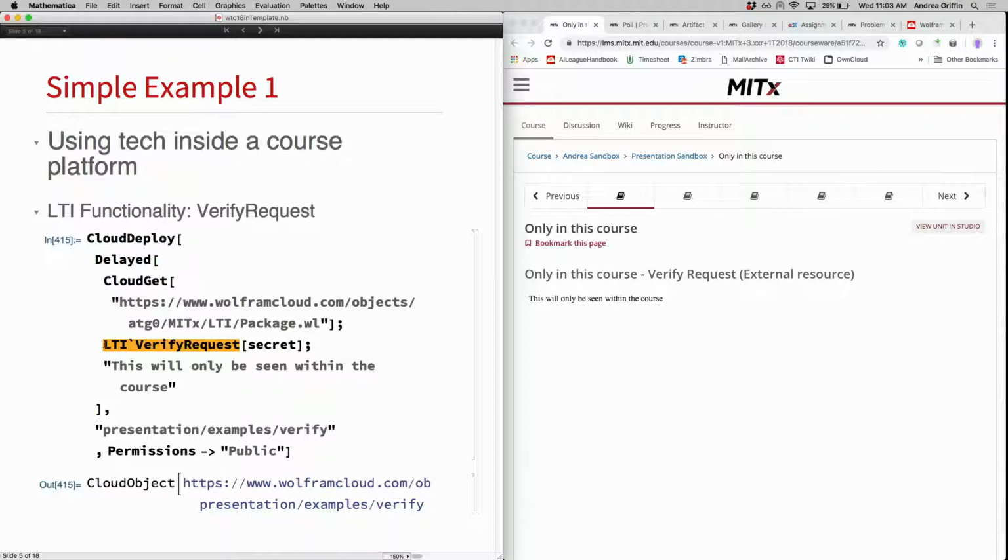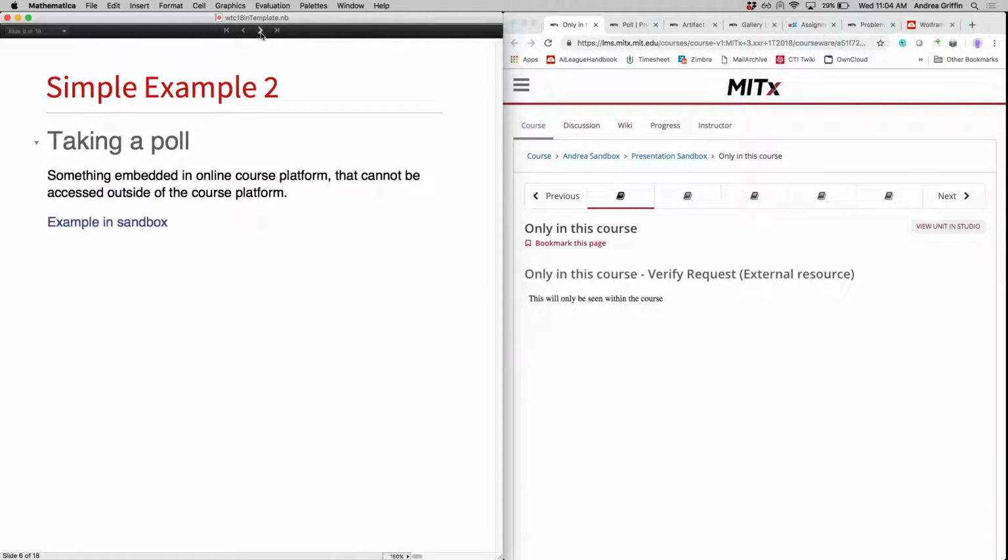And I do that just by using this function called LTI verify request. And so you're seeing this, it's just a cloud object, a delayed cloud object, where we get this LTI package and verify that they are within the course. And if they are, then they move on and see the rest of the cloud object.